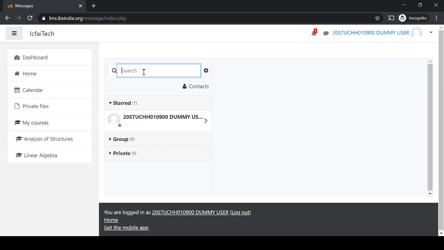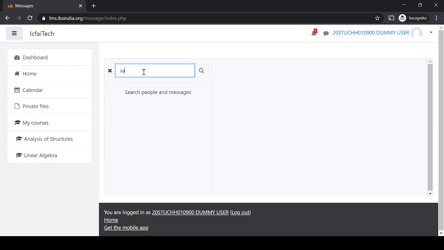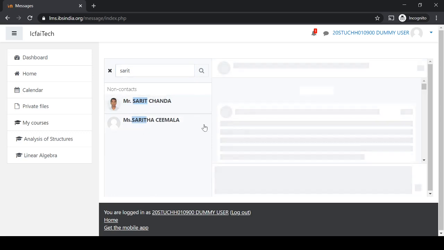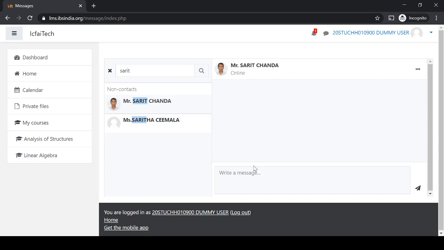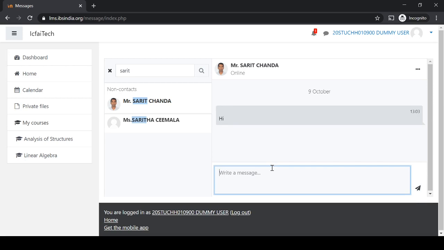For example, you want to send a message to me, but you don't know my email ID. How will you do it? If you know my name, then you can do that. Just type the name of the person you want to send a message to and click enter. Whatever faculty or member accounts match will pop up. If you want to send a message to me, just click on Sarit Chanda, and the dialog box will come. Just write whatever message you want and simply send it. The message will be sent to the faculty member.